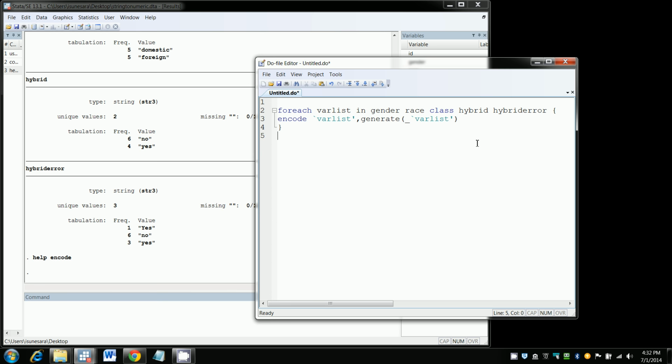So let me explain. Encode plugs in gender here and generates underscore gender. It loops again to race, which is our second variable, plugs in here and generates underscore race. Then again it loops for our third string variable, plugs in here and generates a numeric underscore class. Okay, so let me run this quickly for you.